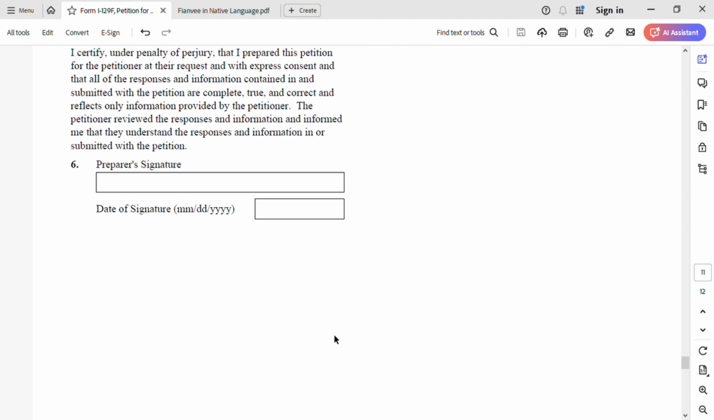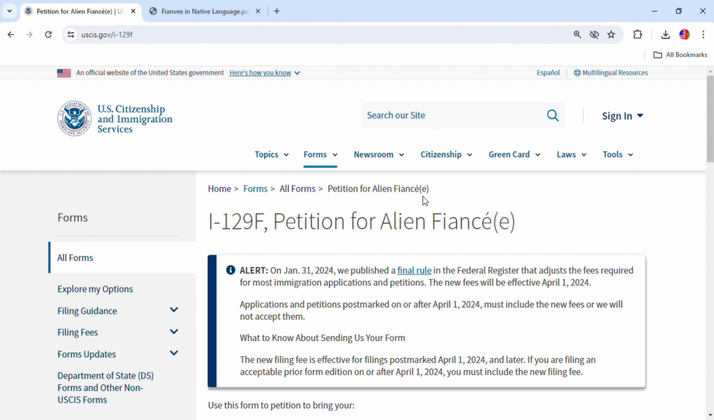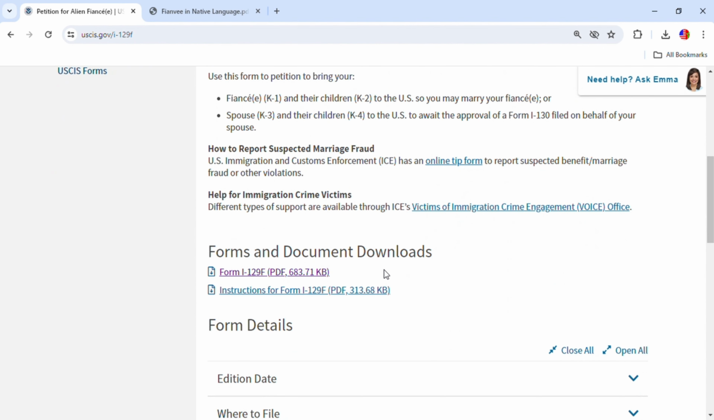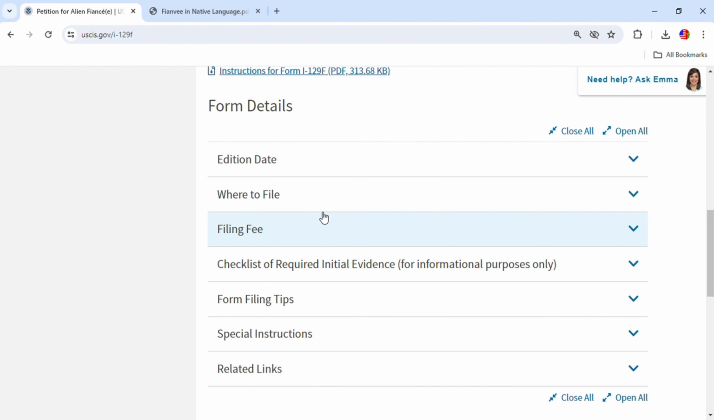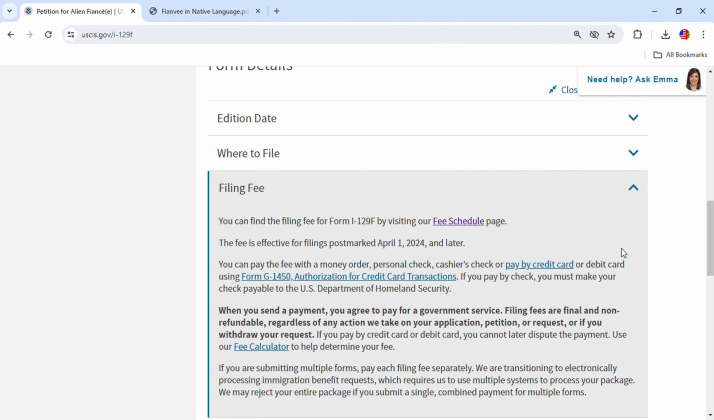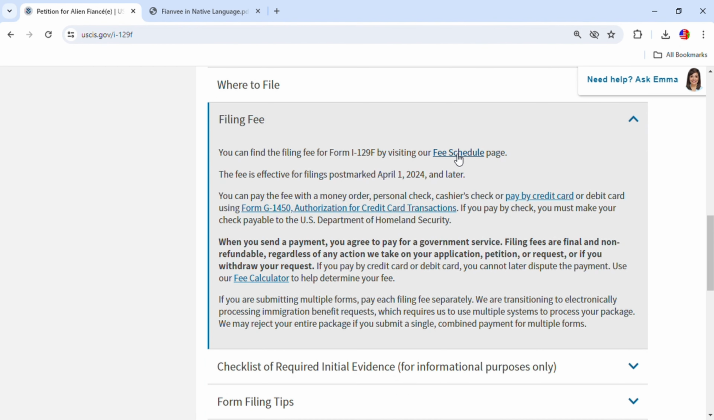So if other than the petitioner files this form. So now we file the form. Now we're going to check the filing fee. As you know, the filing fee has increased. So let's check it. So we're going to go right here. This is the USCIS website. I-129F. We're going to check for the filing fee. We're going to go to fee schedule.